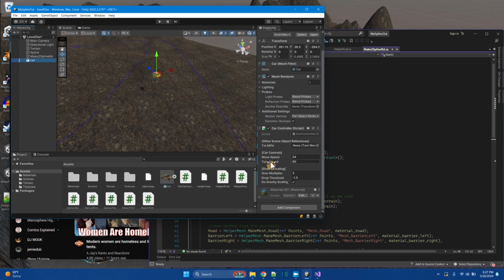The move speed's how fast it can move. The turn speed's how fast it turns. So these settings are all set for keyboard controls. And then the miles per hour display.